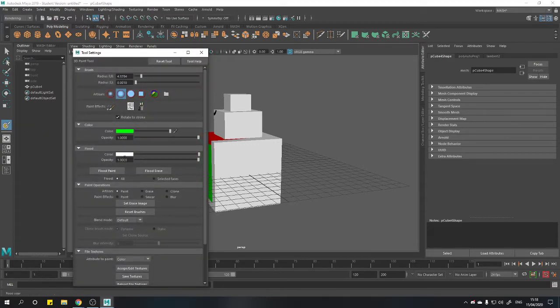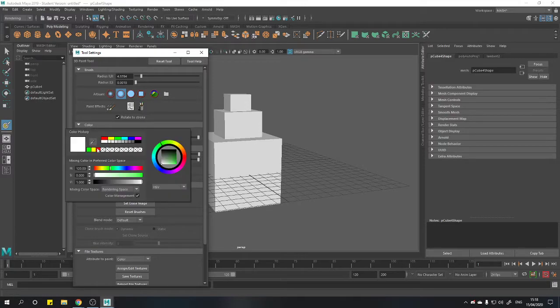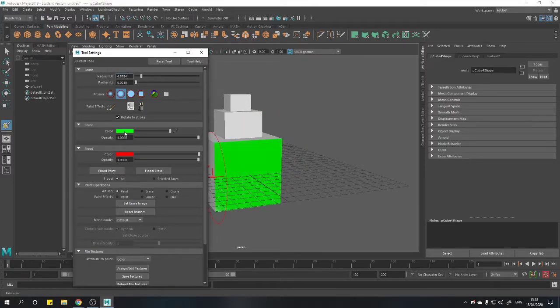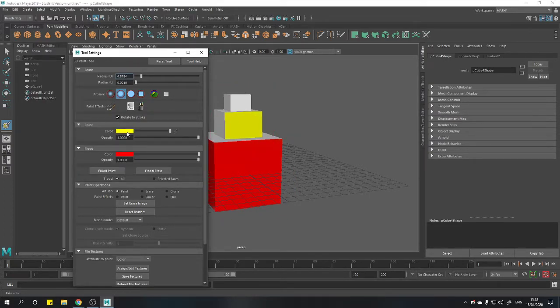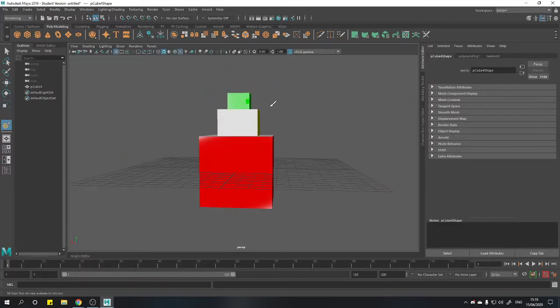But I said I want to paint the bottom one, I select the proper color this time. Bottom one red, middle one yellow, and the top one green. And now we can do that because the UVs are all fixed.